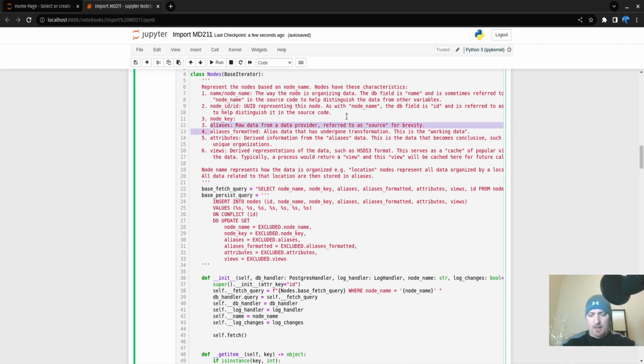Aliases. Our aliases are going to be the raw data from a data provider. And each alias is going to have a source column, a source key. Node key, aliases, formatted attributes, and views are all stored as JSON. So aliases are going to be our raw data, and we're not going to mutate that data at all. Aliases formatted is created whenever we ingest data, as a copy of aliases.